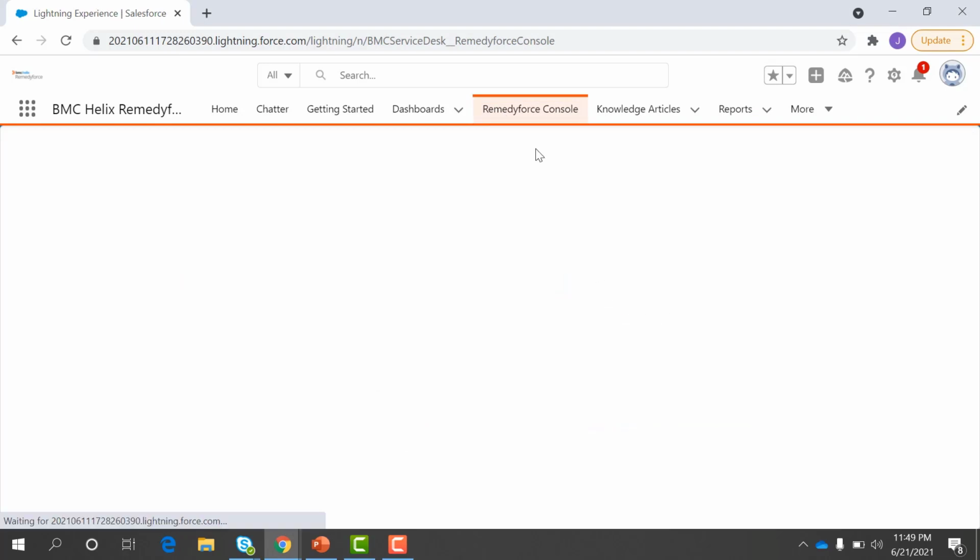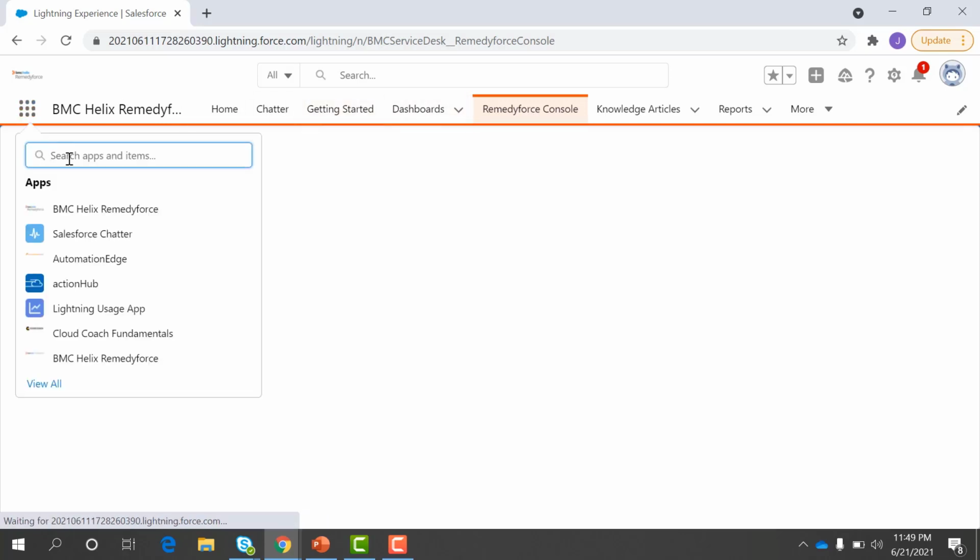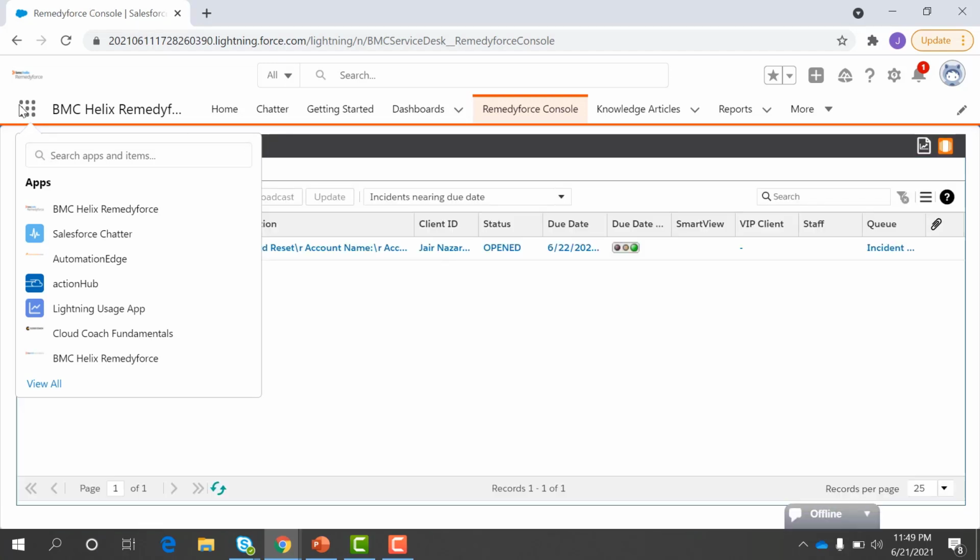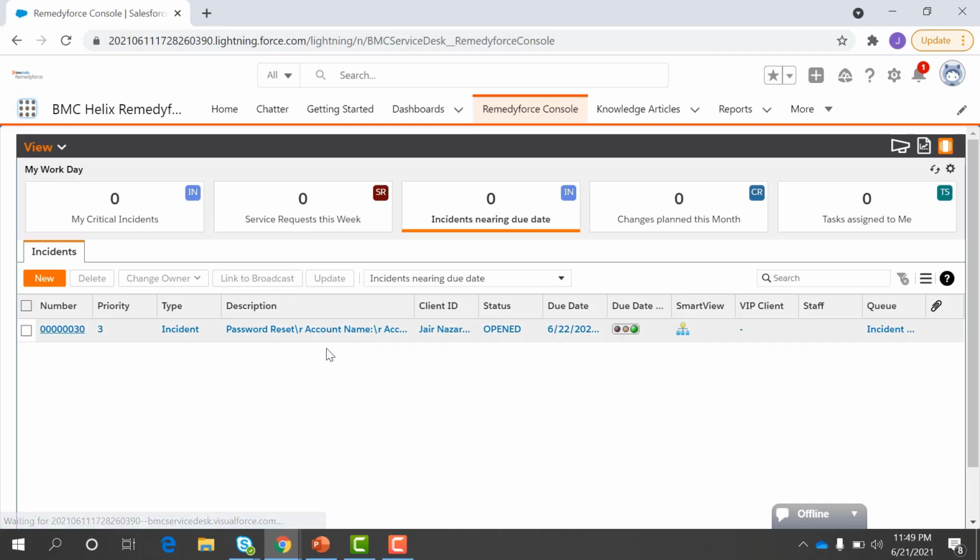You can go to Remedyforce Console using the tabs, or you can use the search right here. You can just type Remedyforce Console and it will take you there. And this is how the Remedyforce Console looks like. Here you will find My Workday. Basically, it's a feature that Dev did a couple of releases ago, where you can have different views based on the logon staff user.